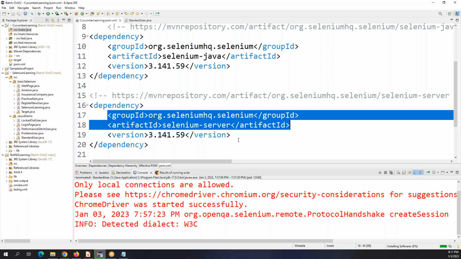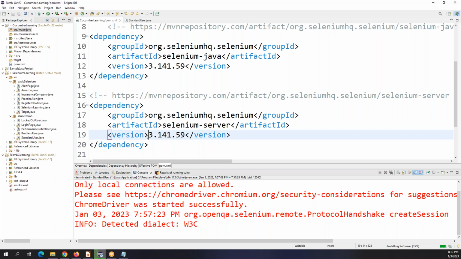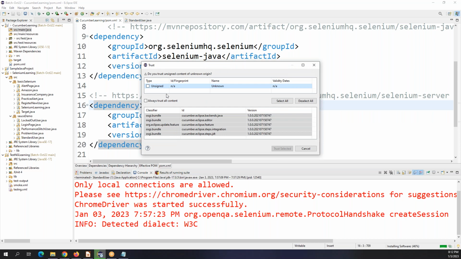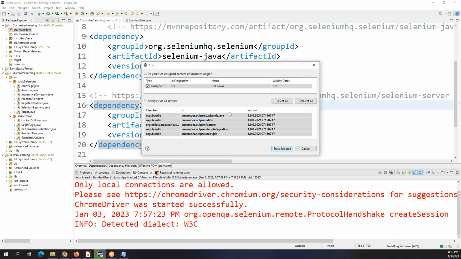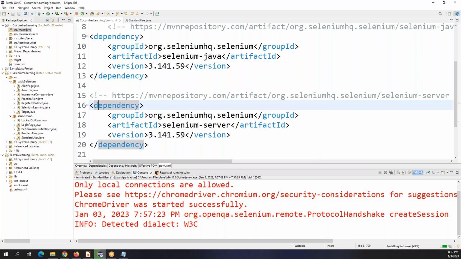Let me check. It's installing software. Okay, so the same thing, you got it for TestNG. Click on this unsigned. You can also click on this, 'I accept the risk'. It's absolutely fine, no problem with that. And then click on trust selected.